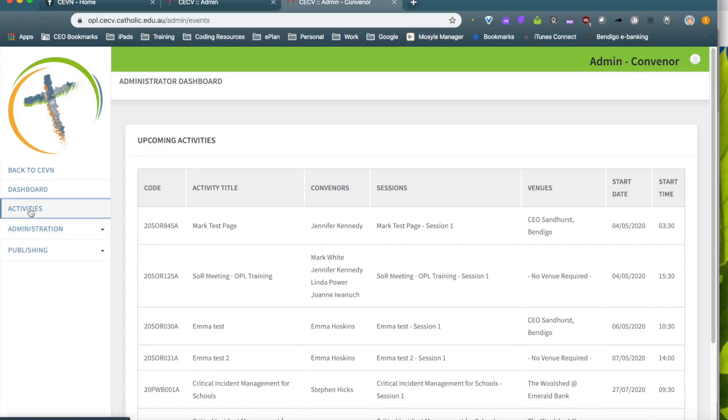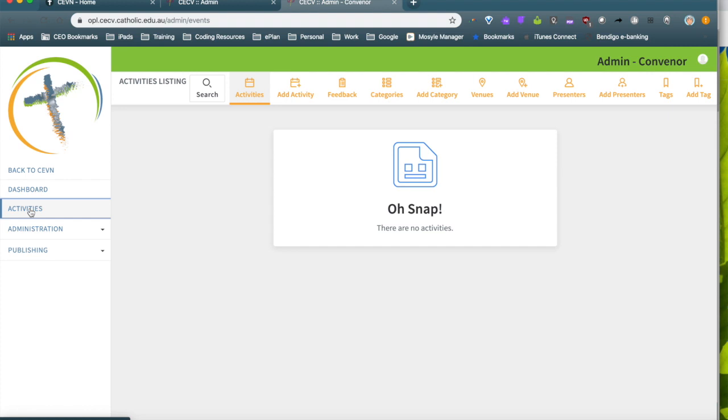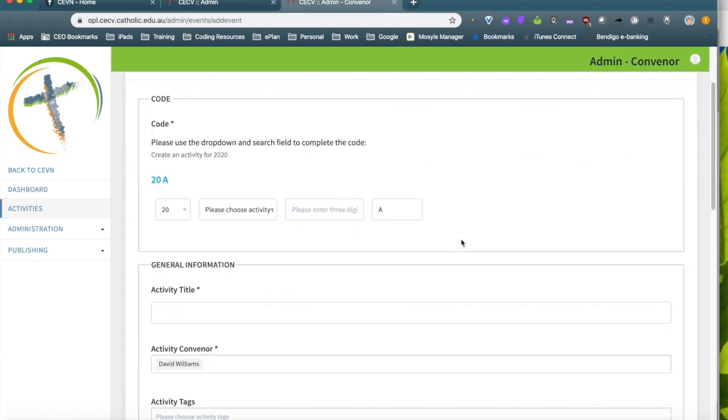So if you click on activities, now this takes a while to load. So it appears to be doing nothing, but eventually it will work. So we're going to go up here to add activity. So as a convener, you can create an activity.